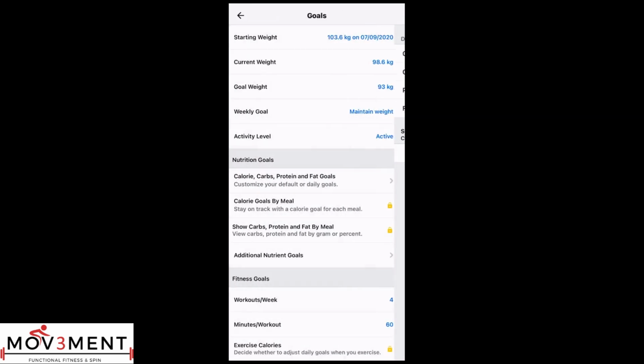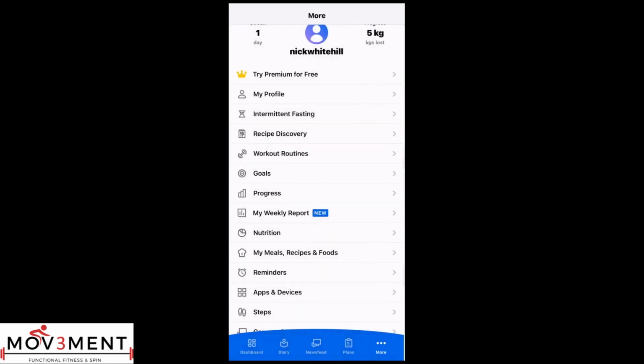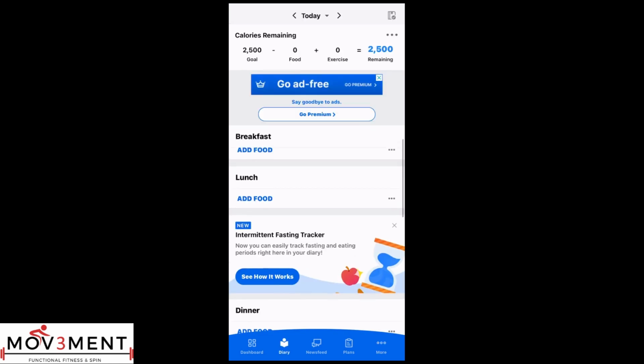From there, we're going to go back to the main page, go back again. All right, and this brings us to our main page, back onto our list. If you look back on the blue list at the bottom, we have dashboard, diary, newsfeed, plans, and more. I'm going to click on diary, and this actually brings us to our food log.